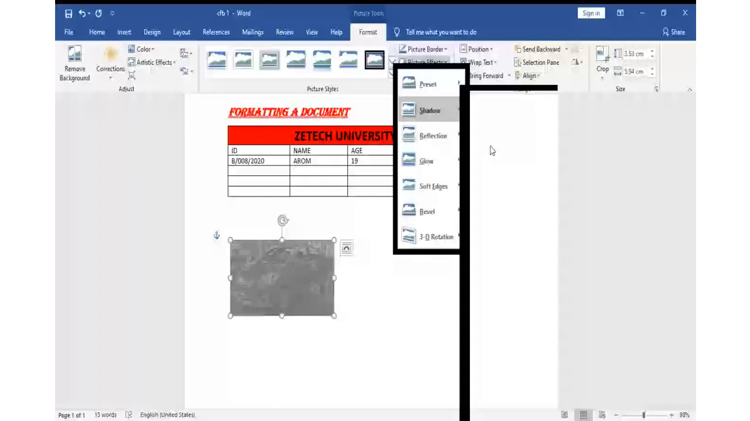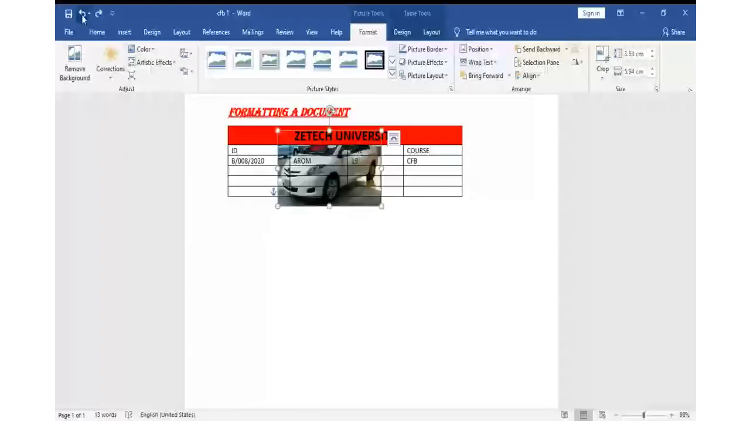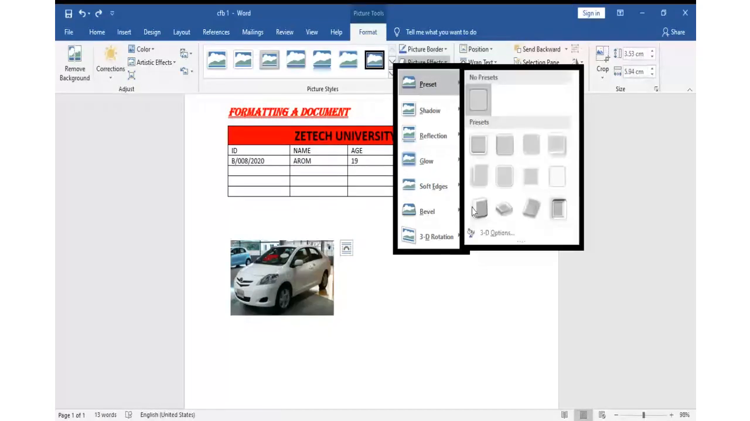Let me choose a different picture. A clearer picture. Just a minute. Maybe I want to put effects. Okay. Can you see the changes? Can you see the changes? A minute.